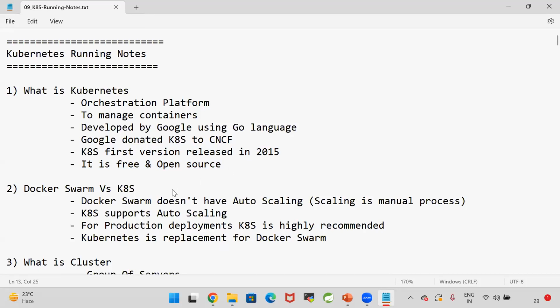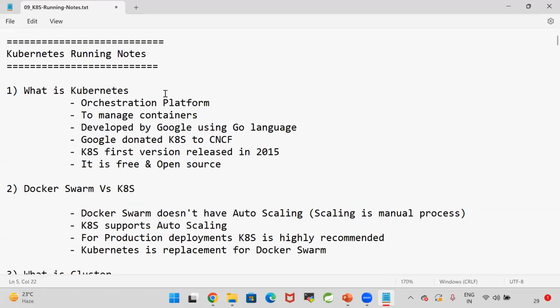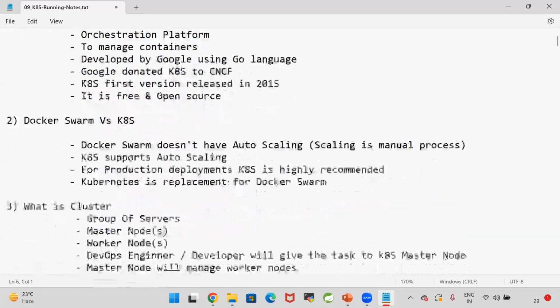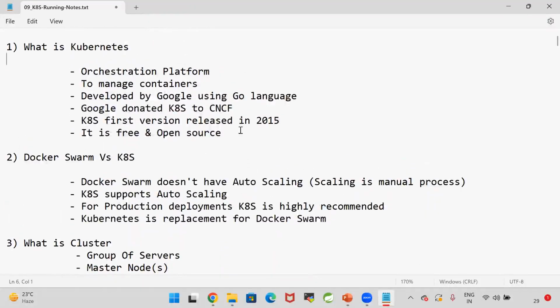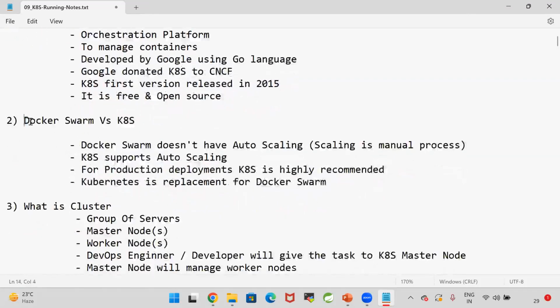Right. Now here, as I told, Docker is a containerization platform, whereas Kubernetes is an orchestration platform. Docker is used to manage application execution. Kubernetes is used to manage Docker containers. So that's why it is called an orchestration platform. In Docker Swarm also I explained what is orchestration. Orchestration means management.